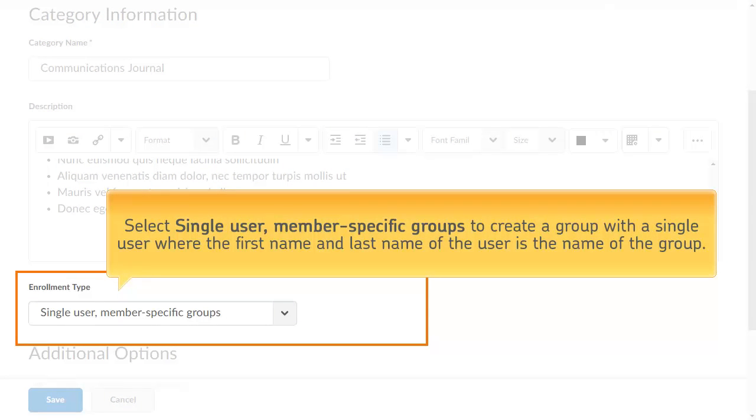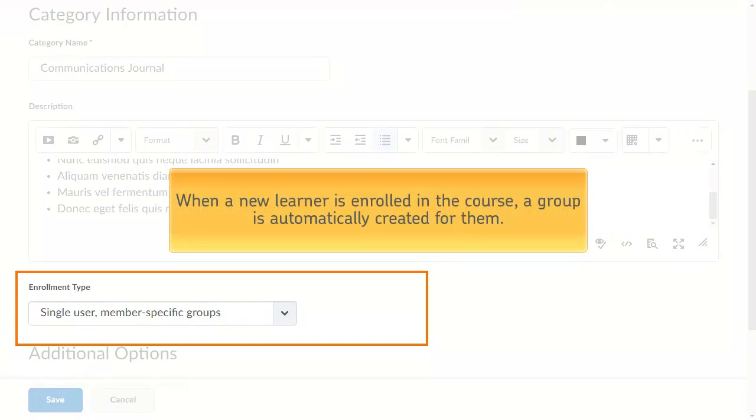Select Single User Member-Specific Group when you want to create journal-type groups with a single user where the first name and last name of the user is the name of the group. When a new learner is enrolled in the course, a group is automatically created for them.